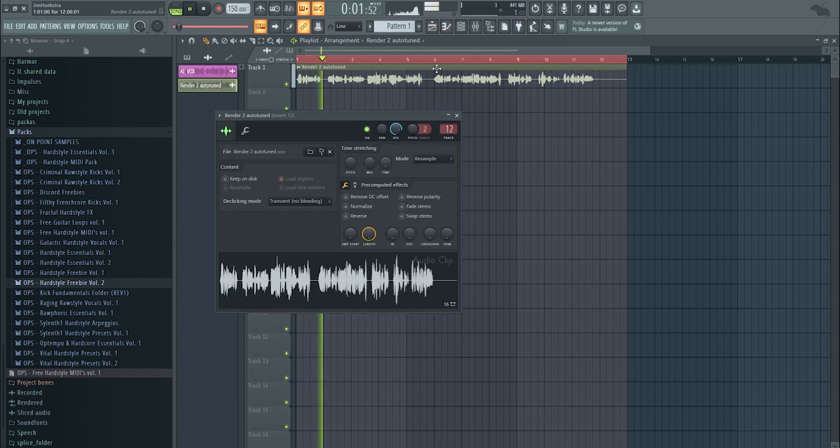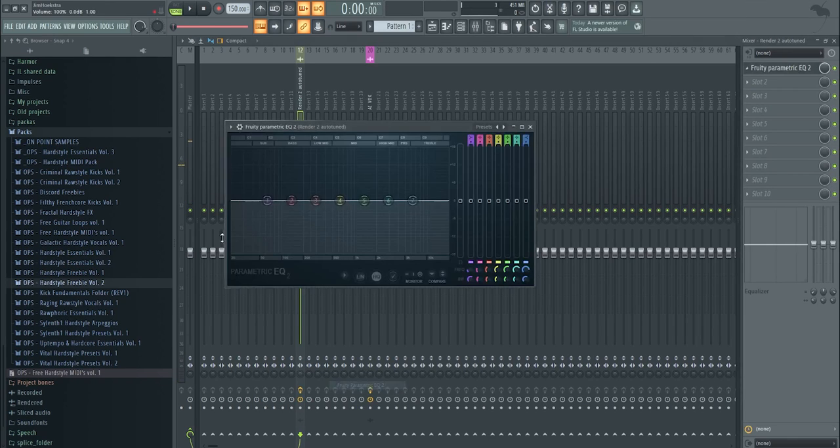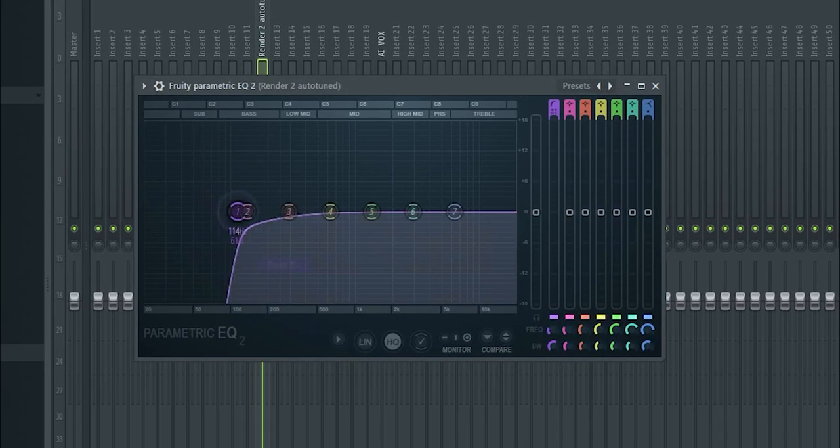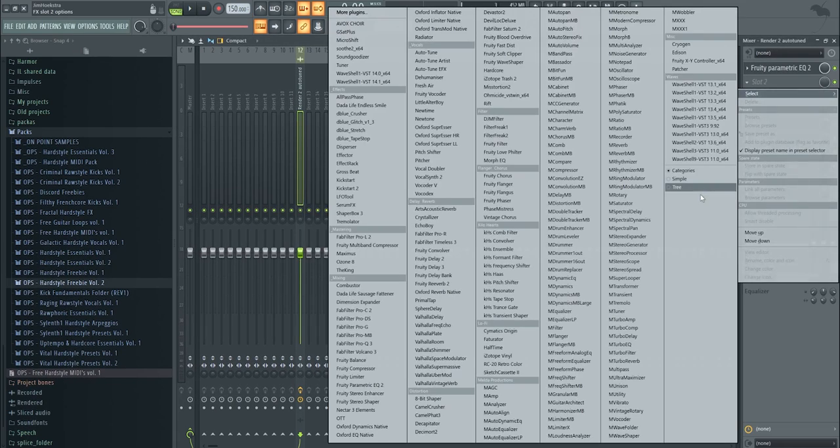Welcome to the Matrix. Now we can start to add effects. So what I always like to do is just take EQ, get rid of that sub because we really don't need that. Let's get rid of the highs a little bit as well. I want to control the shh in the vocal because it's really prominent.